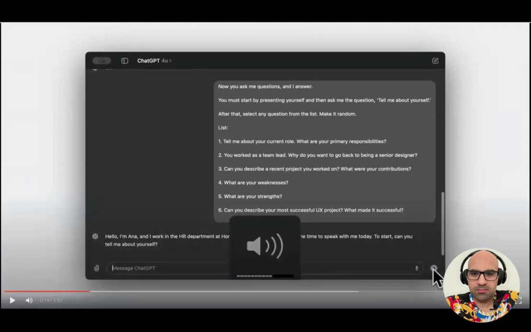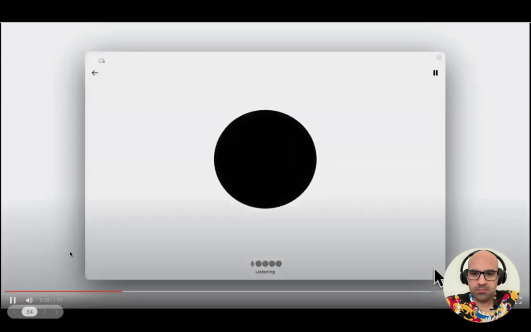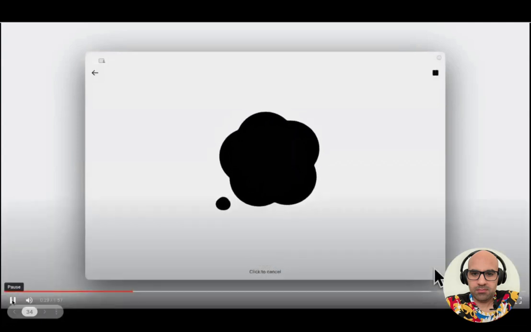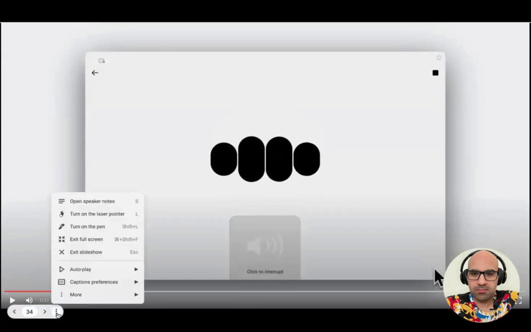At that moment, you can type, but what I will do is open here the talk feature from ChatGPT, and let's see how it works. Carla, if we cannot hear, just let me know. No, we cannot hear. It's not me. No. I tested before. Let me see.